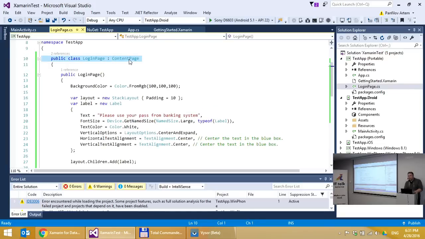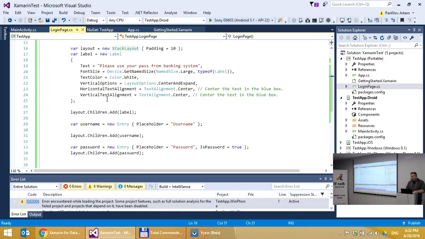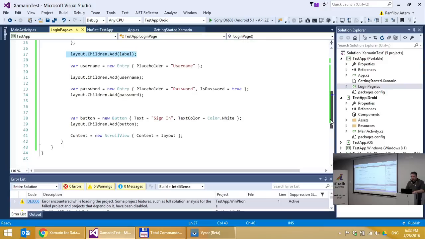So the login page is an extending type of the content page. It's a simple page with a container. And then I'm just creating a stack layout. It's also from the Xamarin.Forms. If you're familiar with Windows Presentation Foundation, it's the same way. So it allows you to insert any other controls in a stack, in a horizontal way or in a vertical way, it doesn't matter. So then I'm creating a label, and adding it to the stack layout. The same thing for the username, and so on, and so on, and so on.